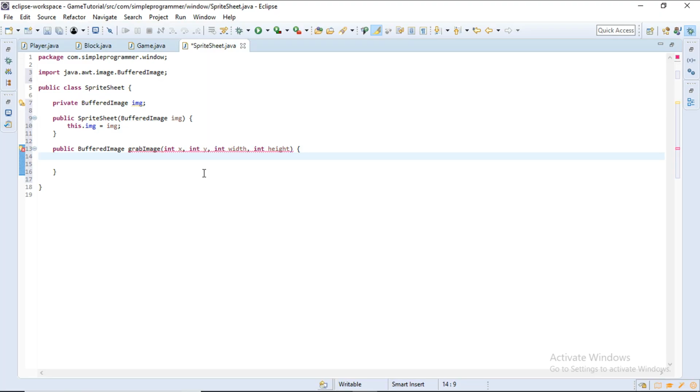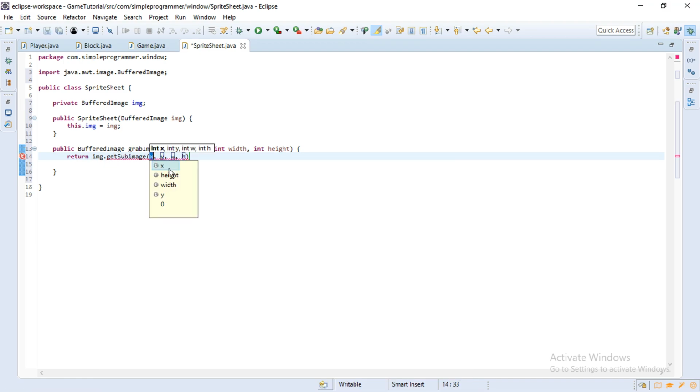I'm just going to do return image.getSubimage. The x and y of that image is 0, 0, our width and our height. But since we want this to be used for every single thing, we're going to use our x and y, which we're going to specify. And there we go. So that's it for our SpriteSheet class.